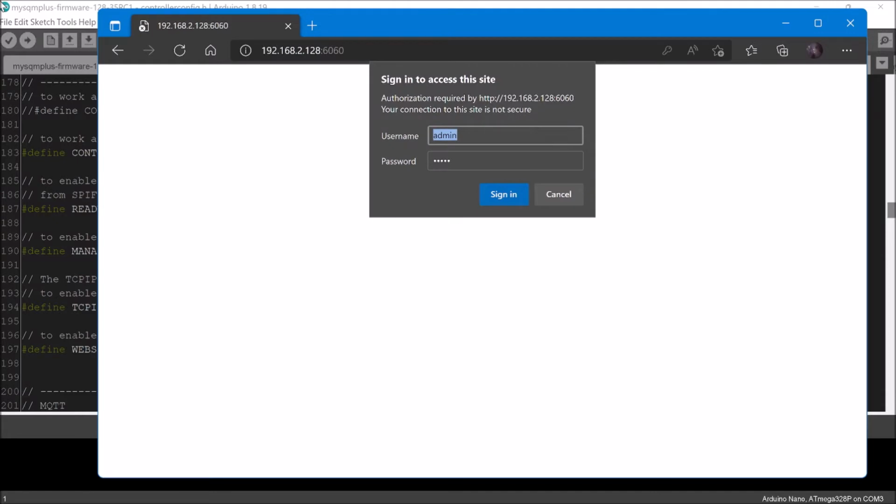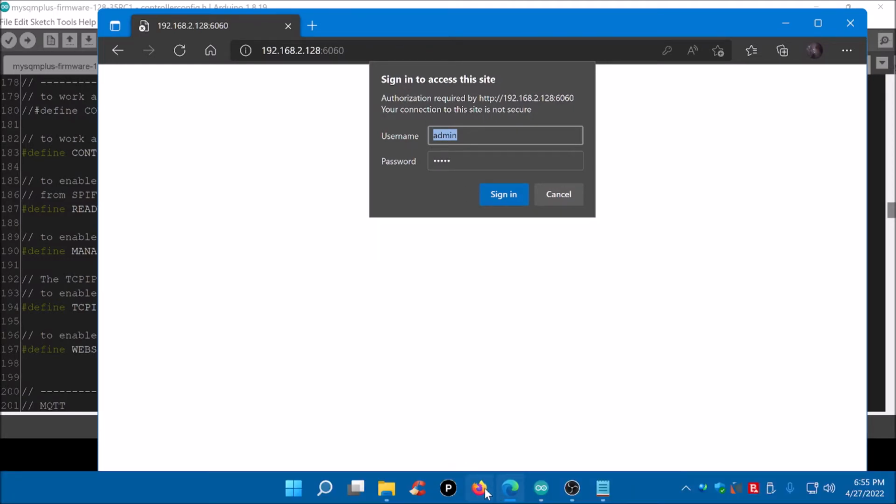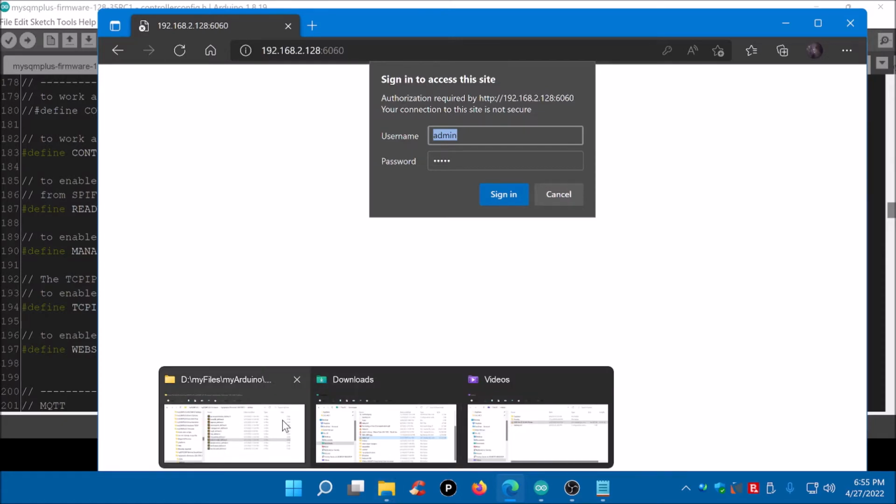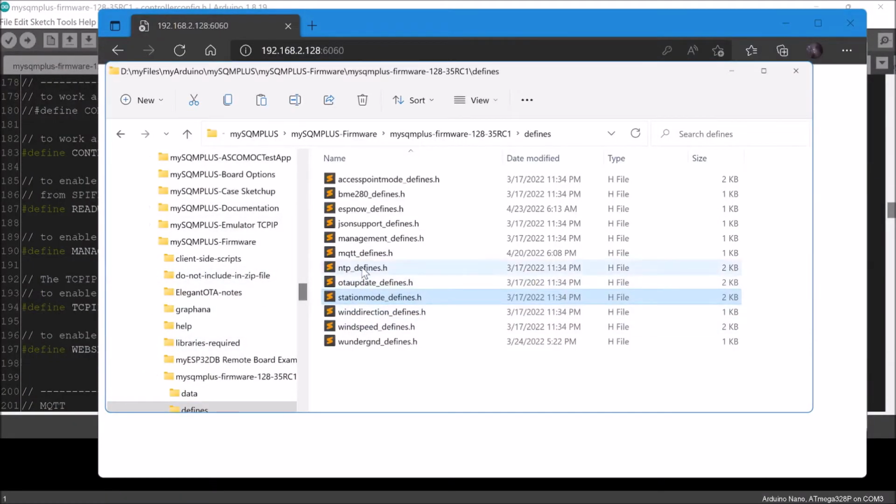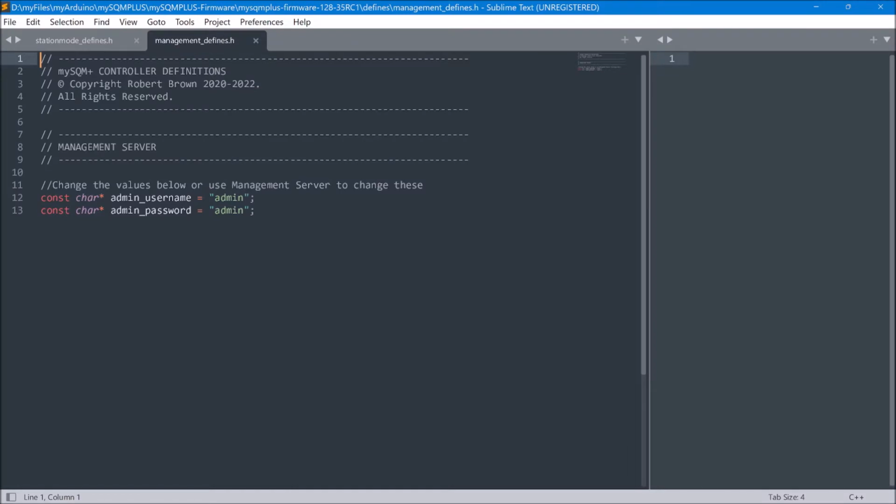This of course is the management server, and of course the username and password is admin, and of course that information would be found in the management defines file. Here it is here, the username password.